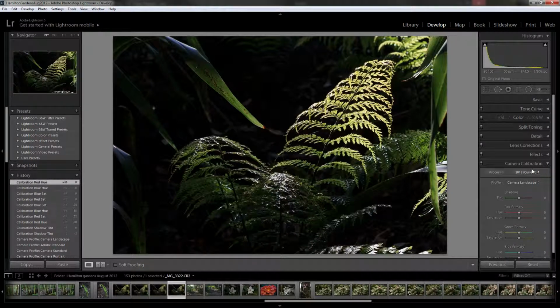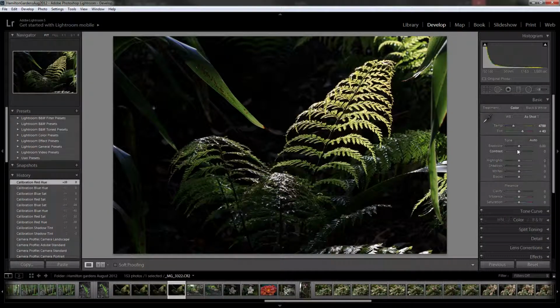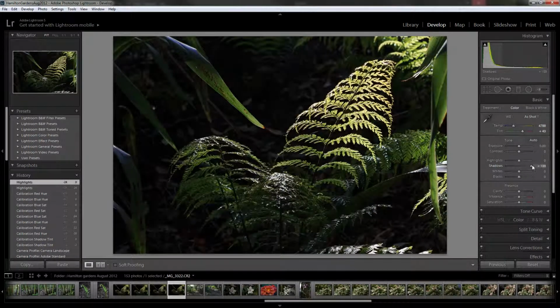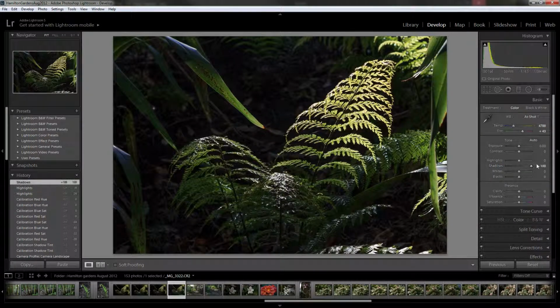But one thing I will mention quickly is that if you do revert this back to an earlier setting, say 2010, let me just drop down the basic tab here. So here we have highlights, shadows, whites and blacks. Now if we adjust, say for example the shadows, we bump that up to 100, that brings a fair amount of detail back in the shadow area here.